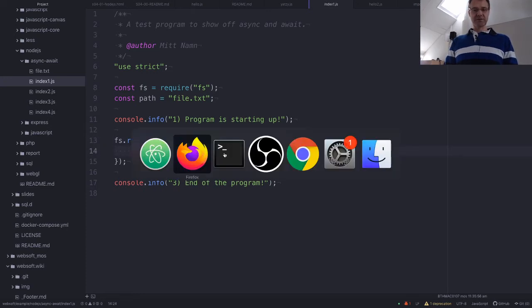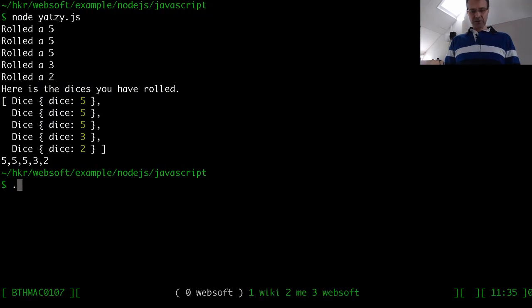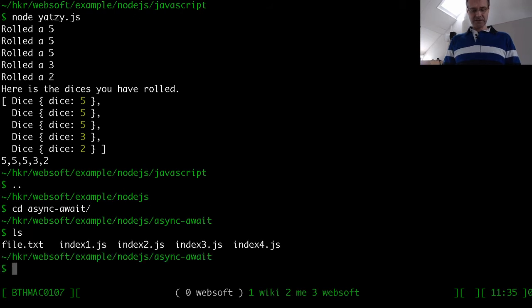So let's see how it works. There we go. Let's run async await ls. There we go.